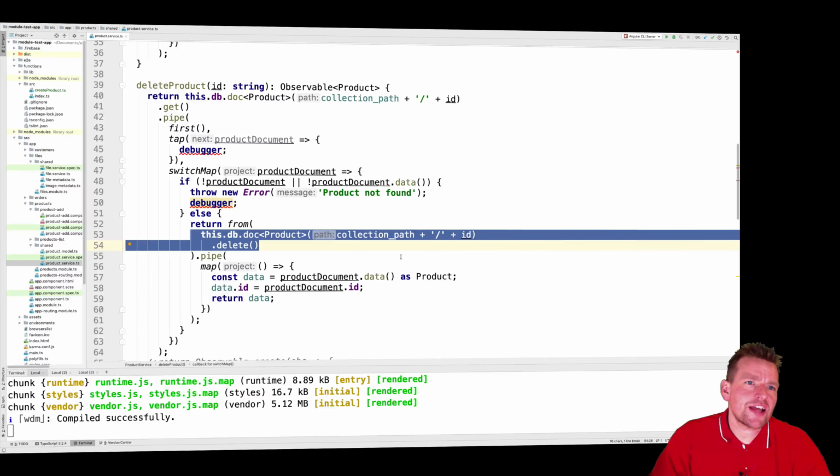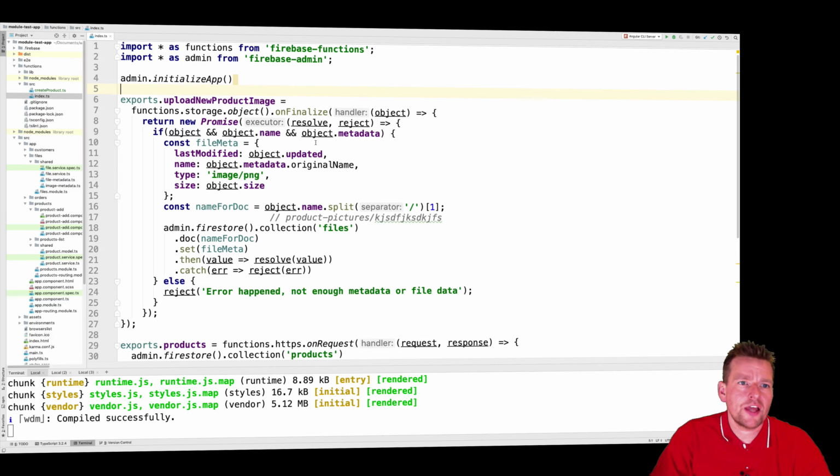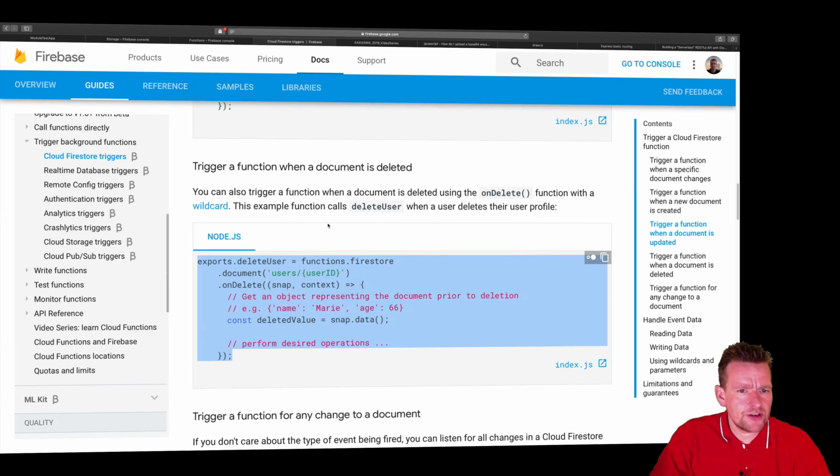Welcome back. So let's just start out by adding a new thing inside our Firebase Functions right here. We'll add something that can listen for when we delete products. So let's jump in here. Now I'm back inside the Cloud Firestore triggers, and I've found the Firestore triggers over here. In the guide, I can see a small example of how we can delete stuff.